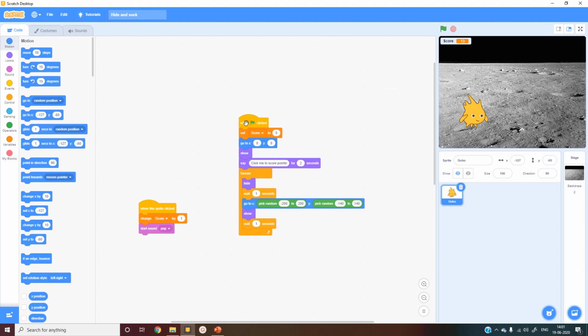As you can see, when the green flag is pressed, set the score to 0. So no matter where the score is after I have played the previous game, whenever I click the green flag again, the score will reset to 0. And it will go to x0 and y0, the center position. Then it will show, and say "click me to score points" for 2 seconds, as you had seen while playing the game.